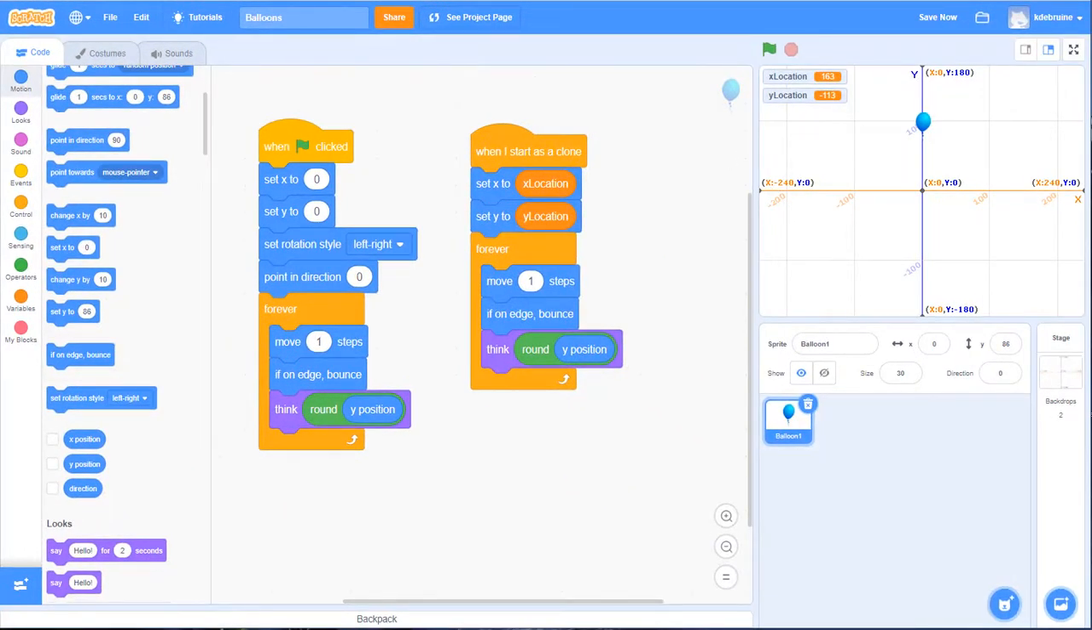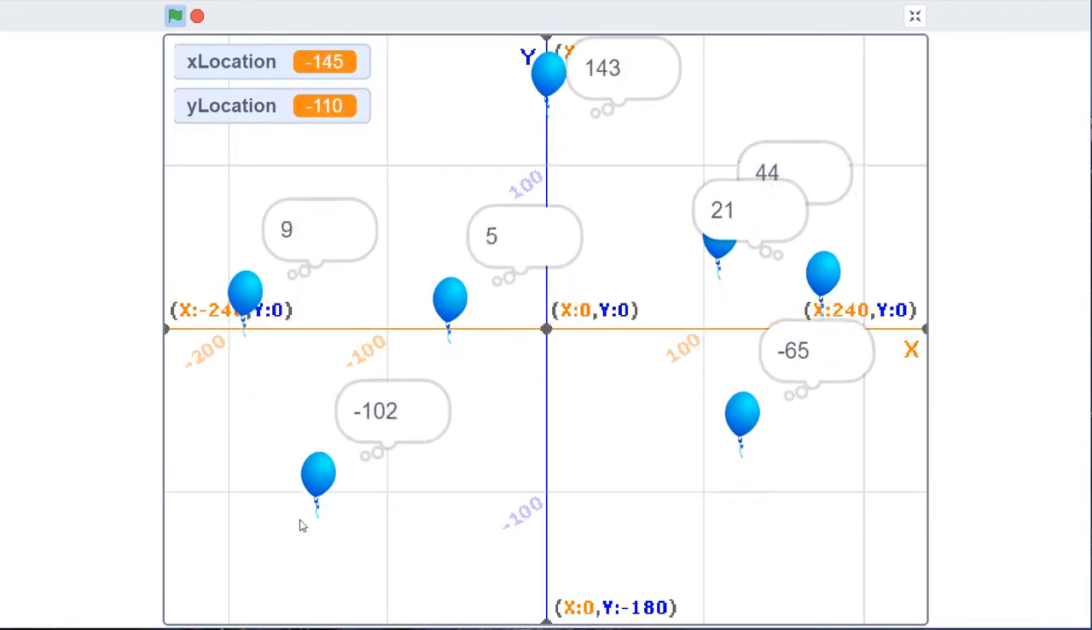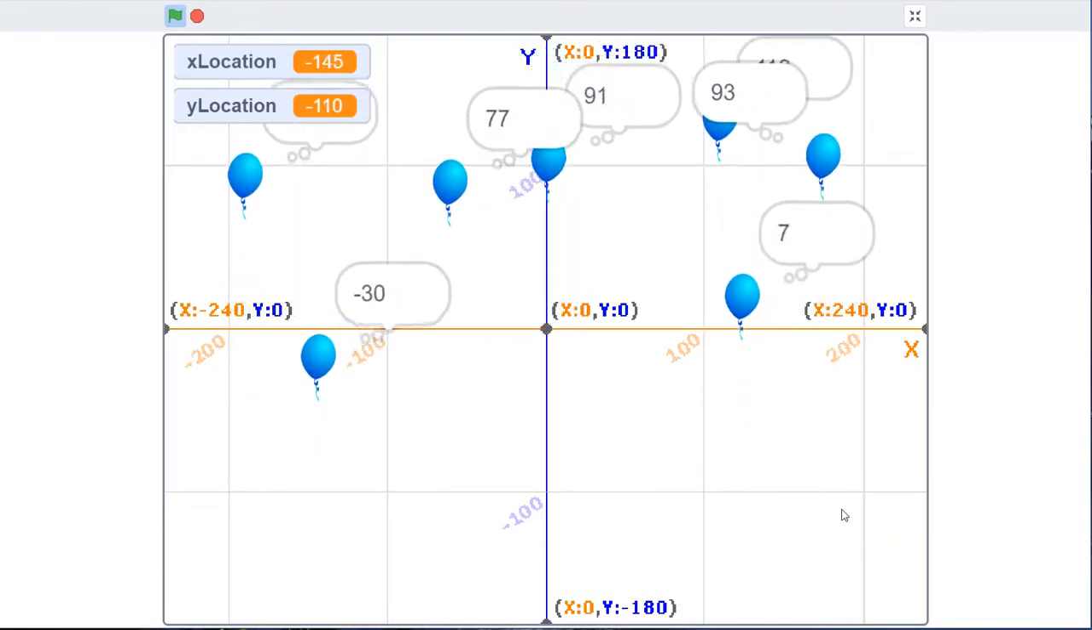Let's test our code now. Now we see when I make clones, they move like the original sprite, and they also think their location.